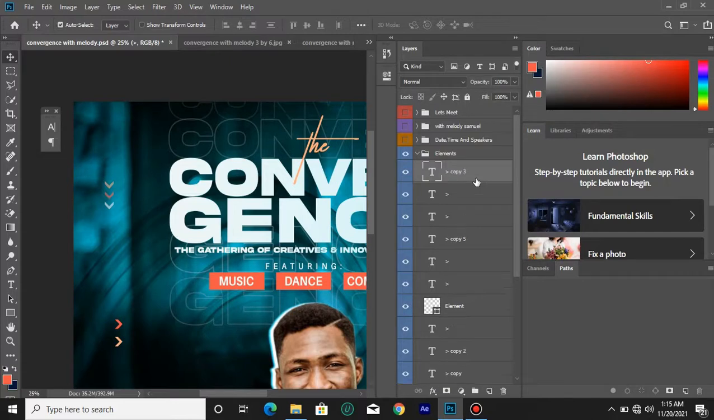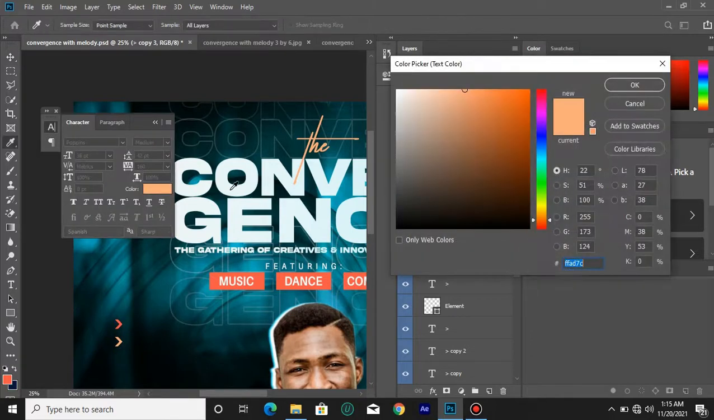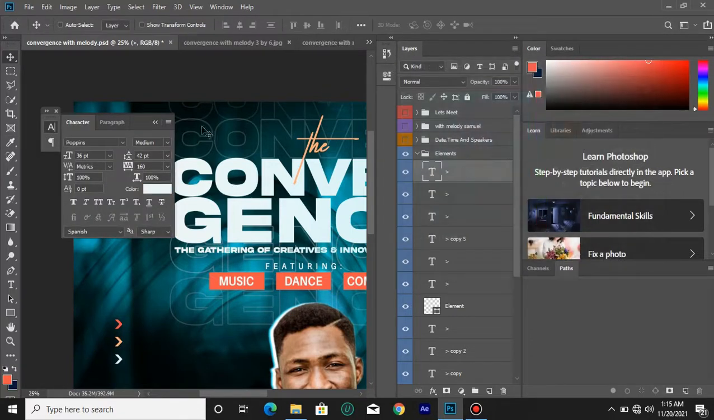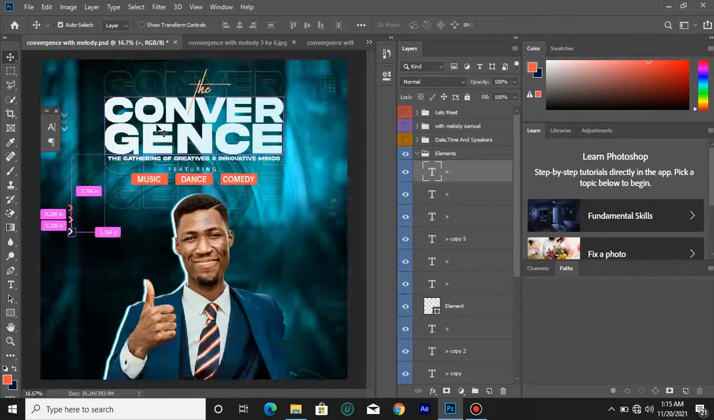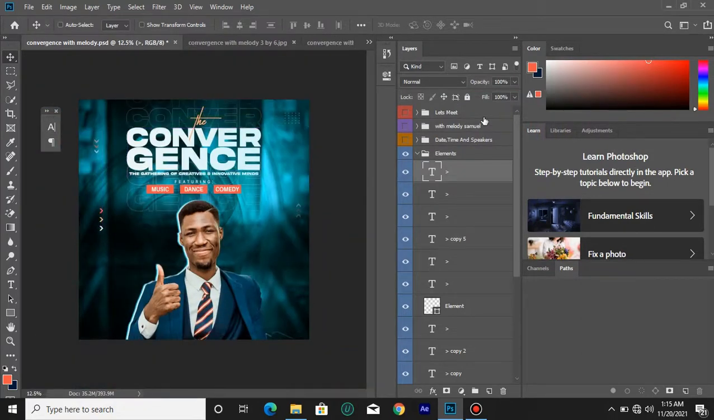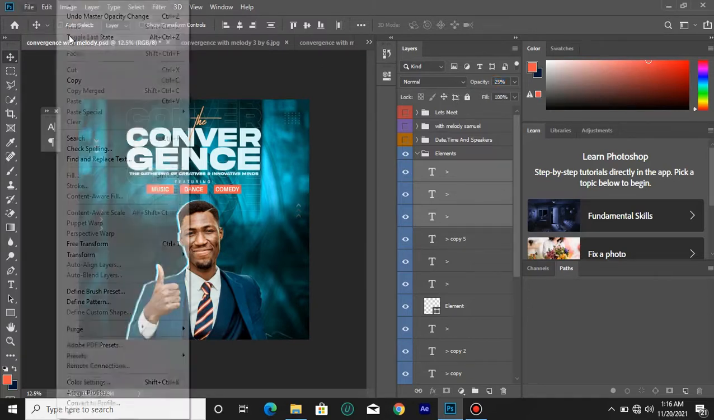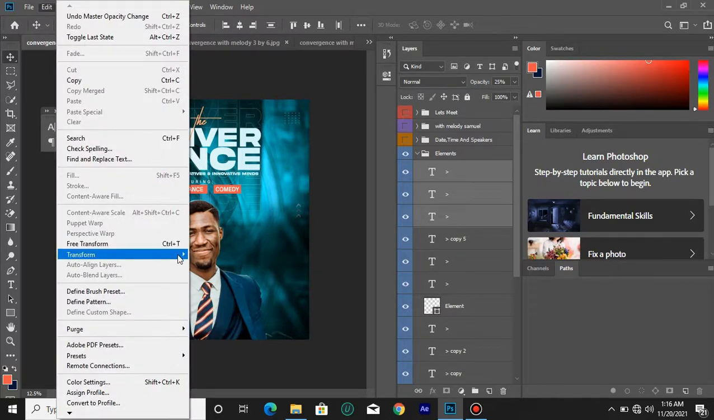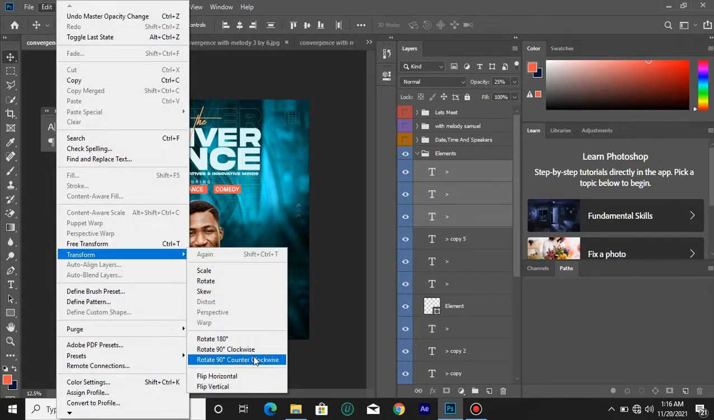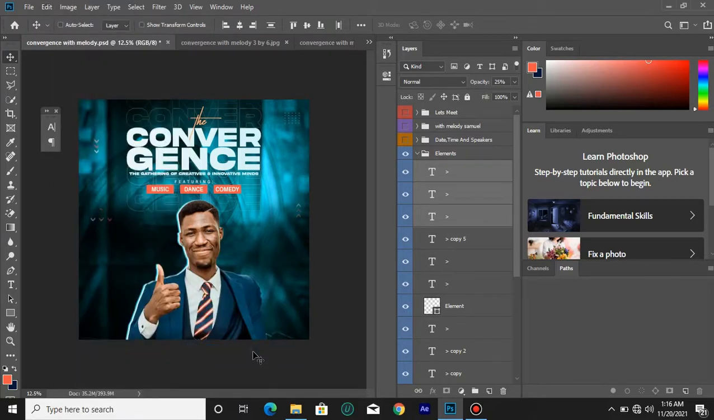I can duplicate again. Take it down. Hold your shift. Then using my white, what I did was that I just reduced the opacity a little bit, so that it will be as if it blends with the background, and I'll transform it clockwise.